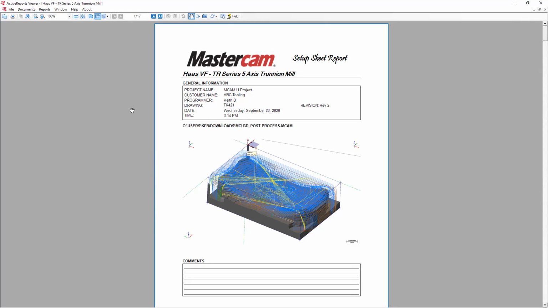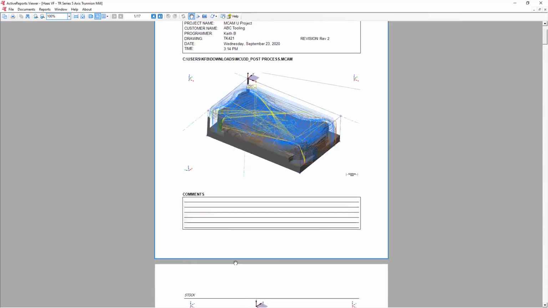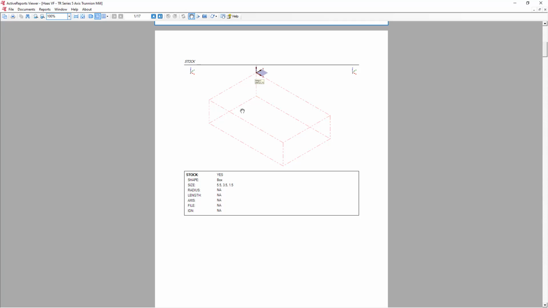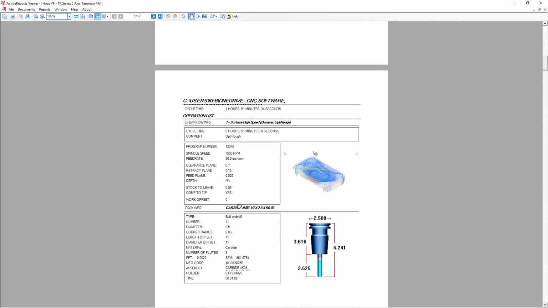Okay, so when the setup sheet appears, you can see we're in the Active Reports viewer, and it lists, for example, the machine we're using, and then general information. So this is what showed up when I typed in all of these pieces of information earlier. And then it shows an overall screenshot of the program with any comments, our stock with descriptions of our stock, and then it lists the operation list. So for example, this is operation 1. Here's the toolpath, and there's the tool.